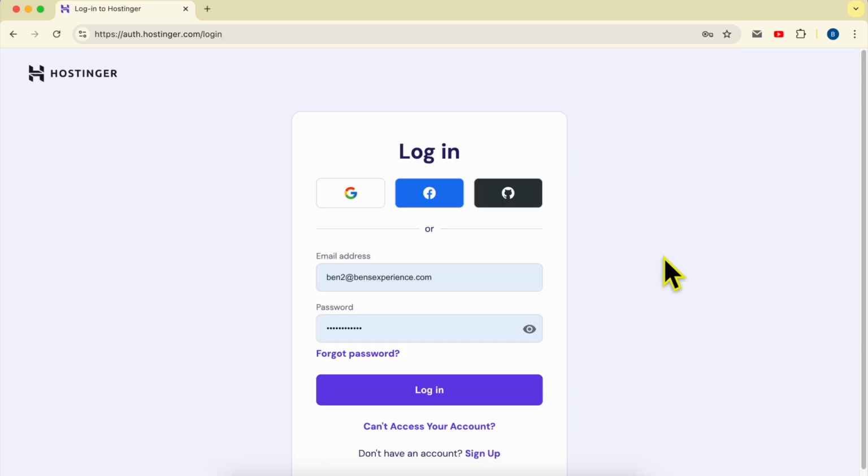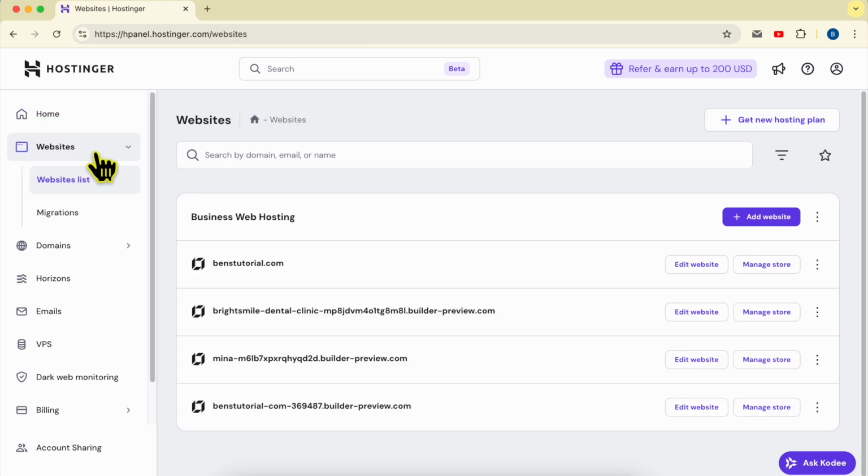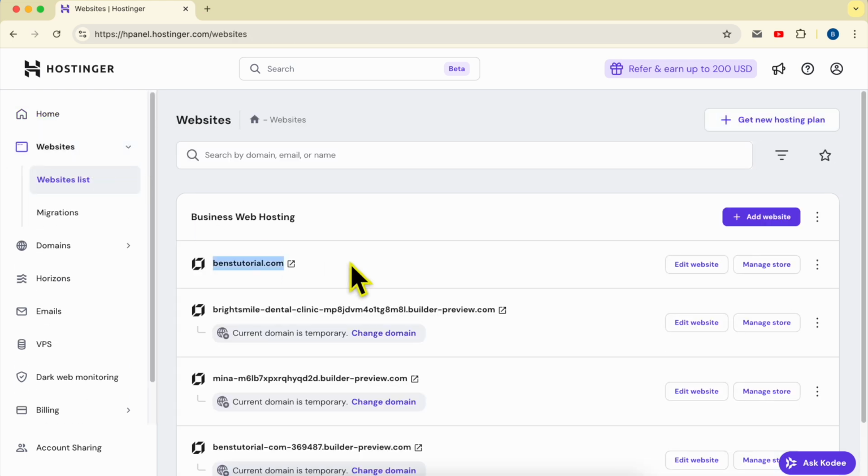First, log into your Hostinger account, then go to websites, and next to the website you want to add an image in the hero section, click on this edit website button.